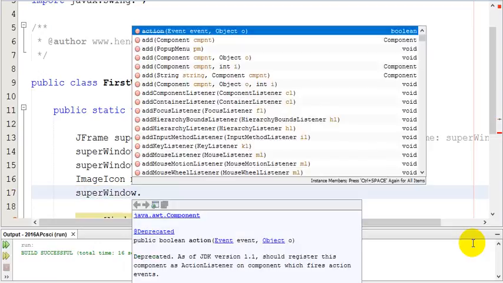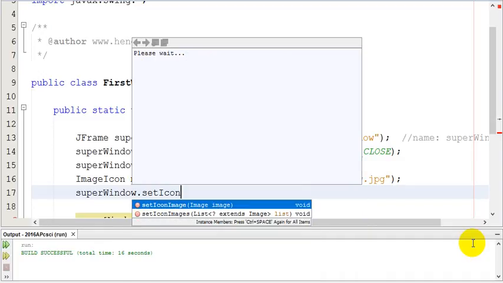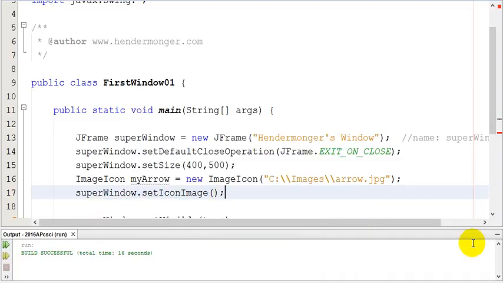And I need to tell superWindow to do something. I need to tell superWindow to set the icon image. Set icon image. Alright, set the icon image to whatever I'm going to tell you to set it to. Now, right now, it gets an error because I haven't told it to set it to anything. What I have to do, and this is a little bit mundane, is set it to my image icon.